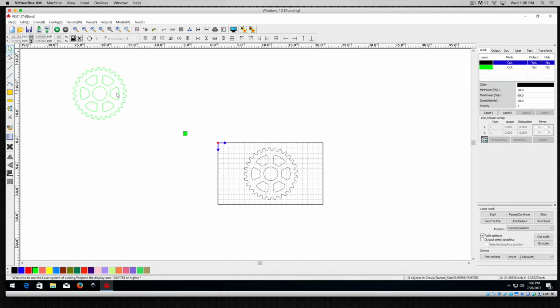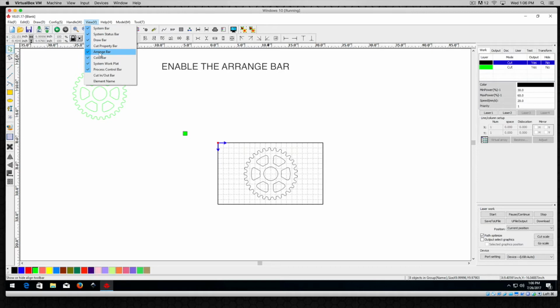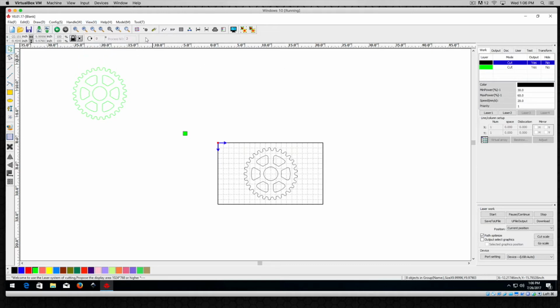Next, what we want to do is move this back down into the center where this one came from. So what we'll do is use this page center button, but if you don't see this menu bar up here, make sure you come up into your view and look for your arrange bar. If that's disabled, then you're not going to see that page center option. So let's go ahead and click arrange bar, and now we have our arrange bar back.